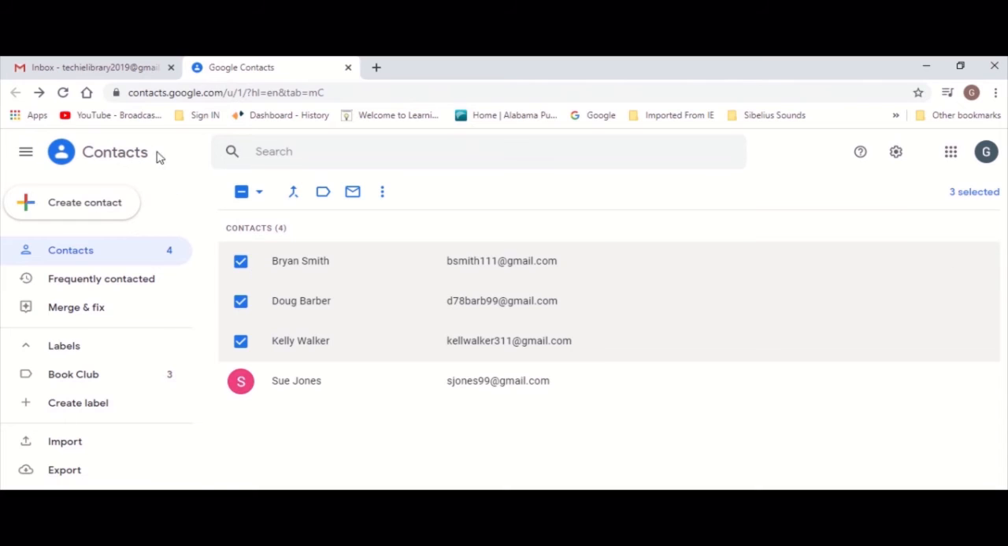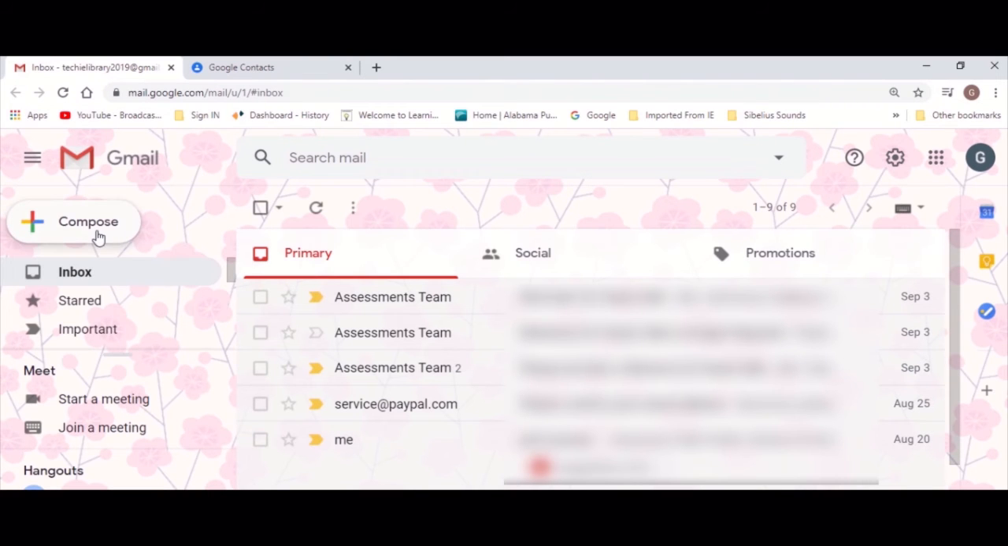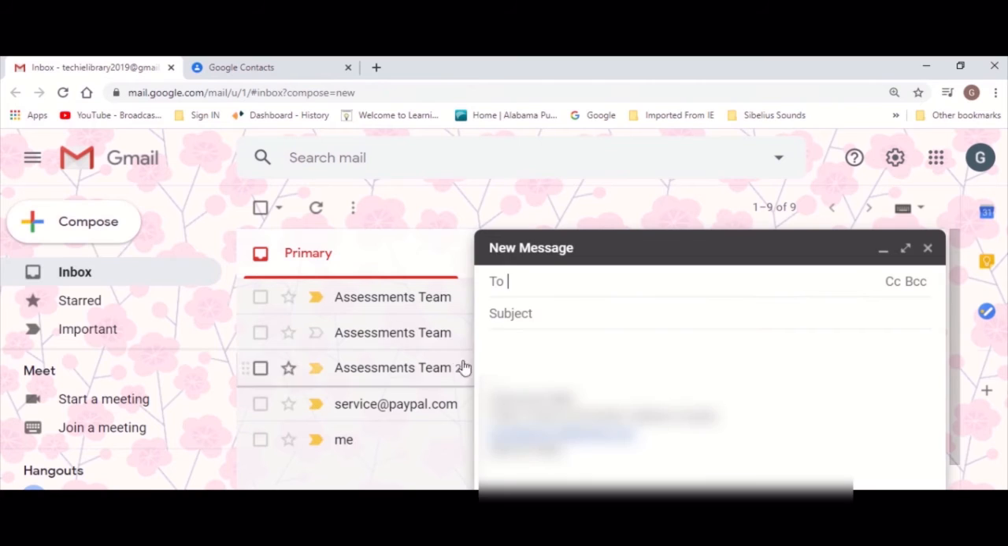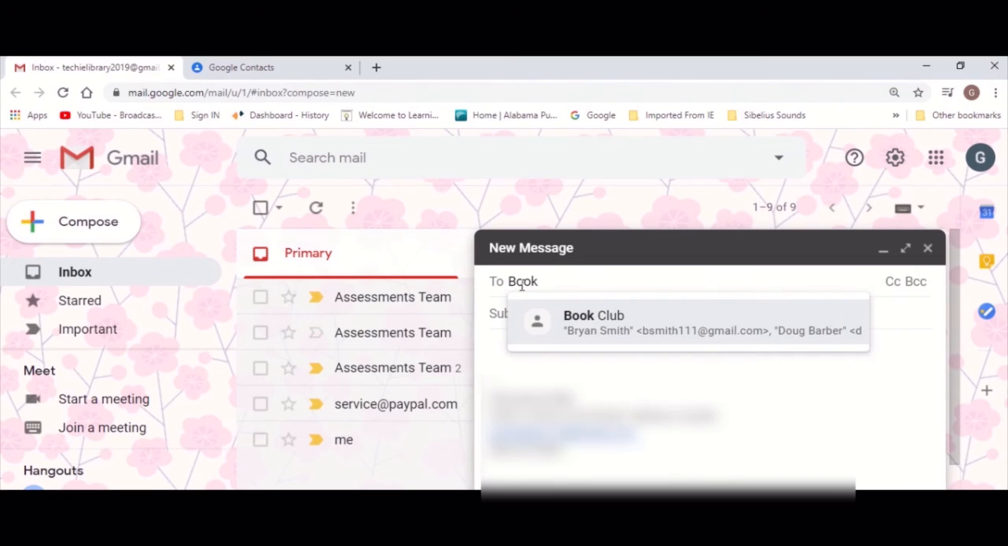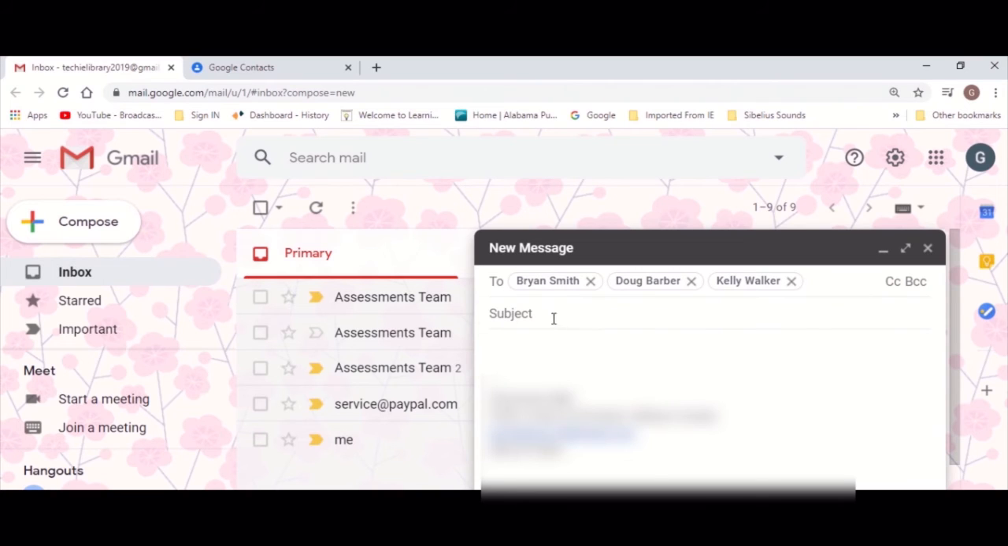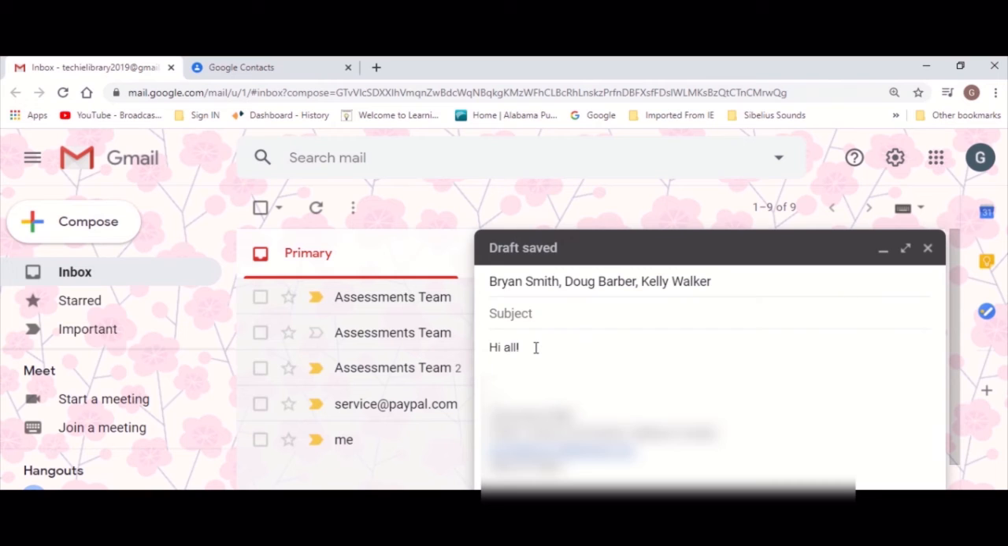Once you have created your label, you can now send the email. Go back to your Gmail window and hit Compose. Start typing the name of your group at the top and select that and just start typing your email and send it to the group.